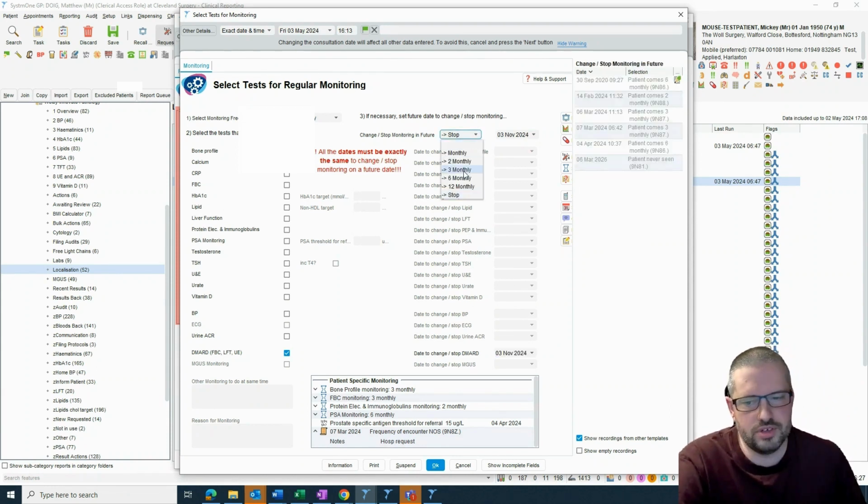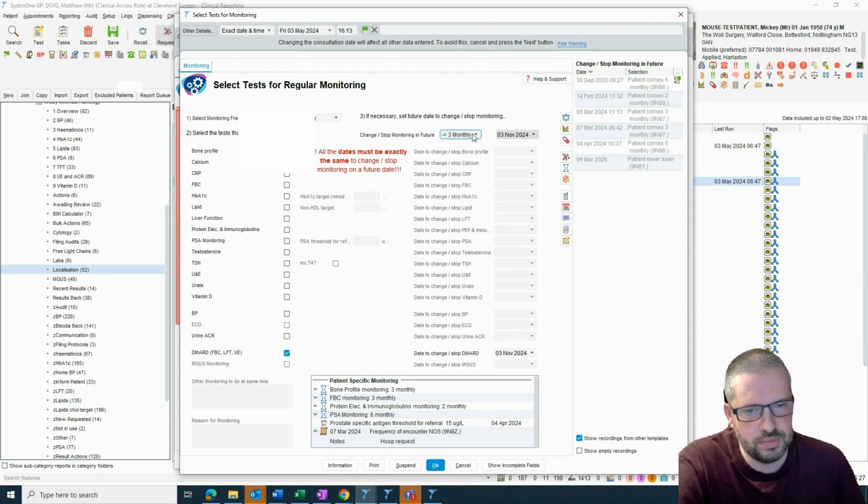Or the other thing you can do now is you could then say, well, actually, in 6 months' time, I want it to move up to 3 monthly monitoring. Don't need to do anything else. Those codes, as long as the dates all line up, we'll sort it out. Similarly, we've put in MGUS monitoring, and that can be done for 3, 6, or 12 monthly.